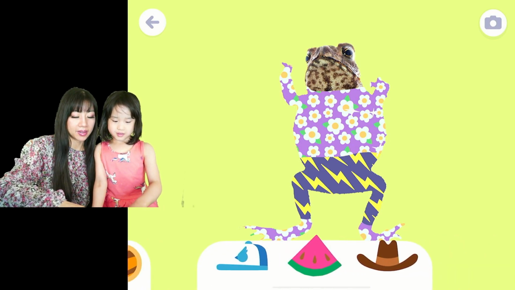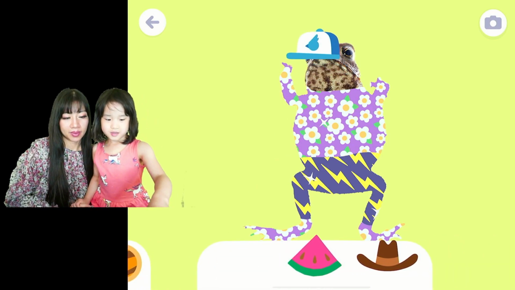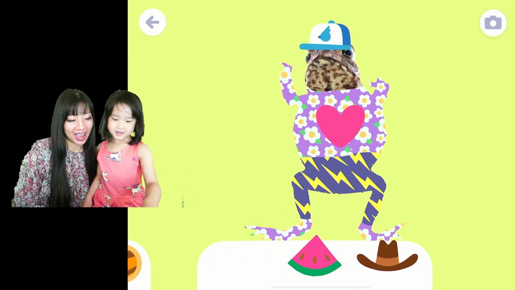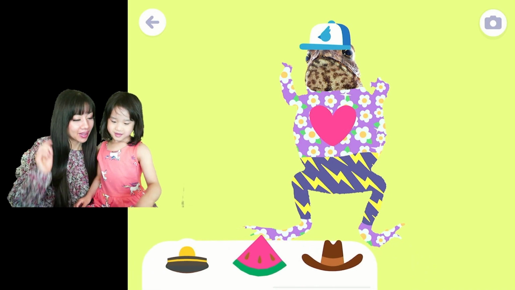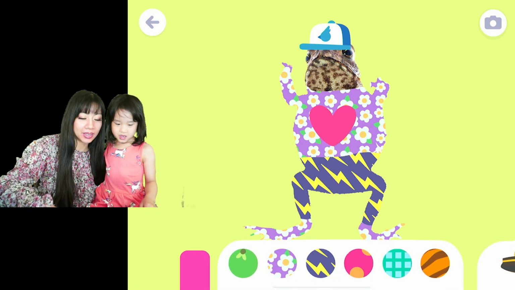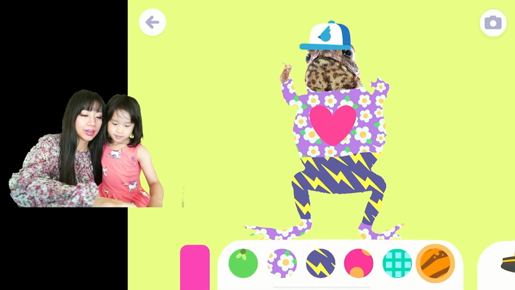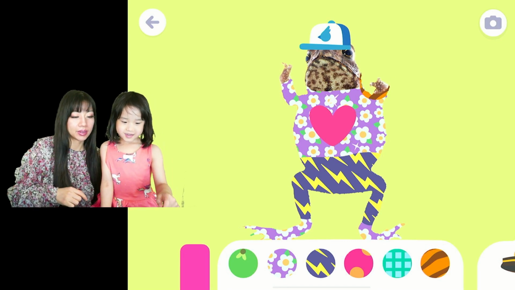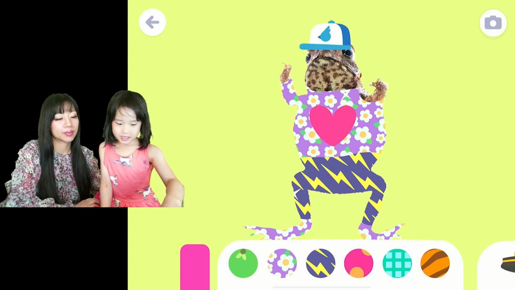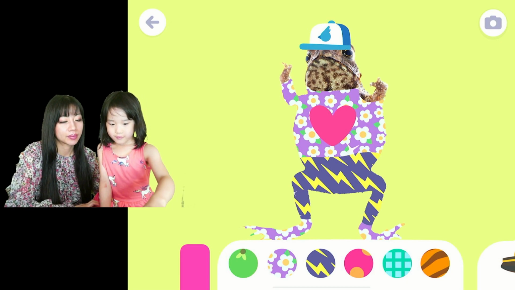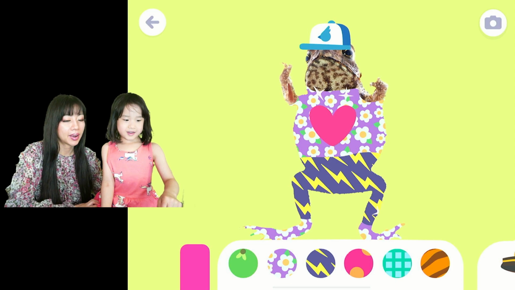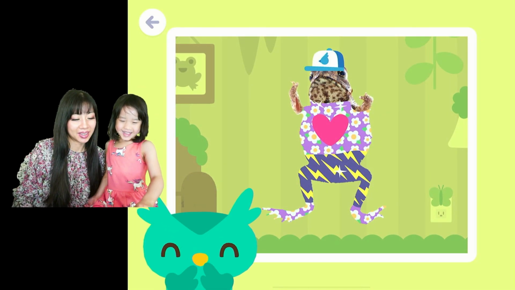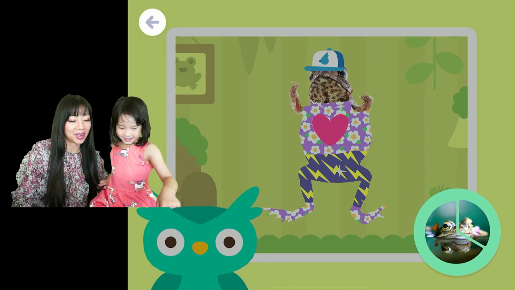Oh, let's wear a hat. What a funny hat. Oh wait, let's do it so you can see his hands. No, let's do this. Oh. There, you can see his hands now. Okay. There. Let's take a picture. Wow, that is nice. That's a nice toad outfit.